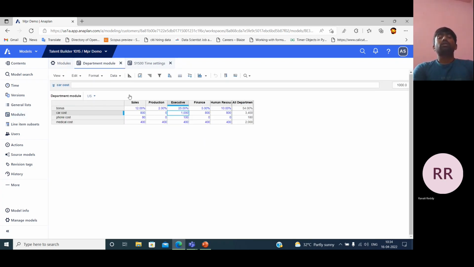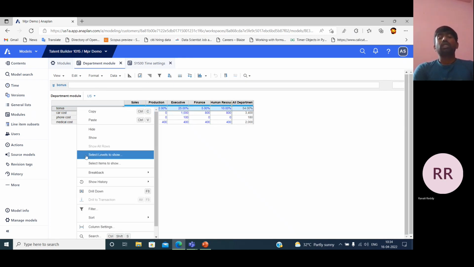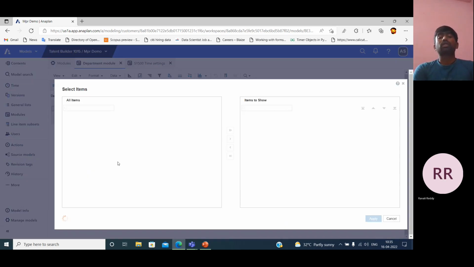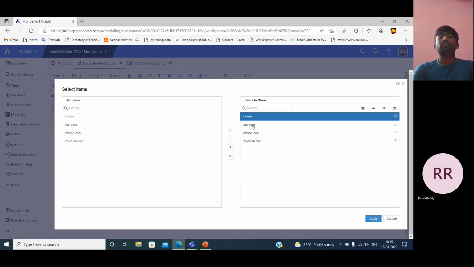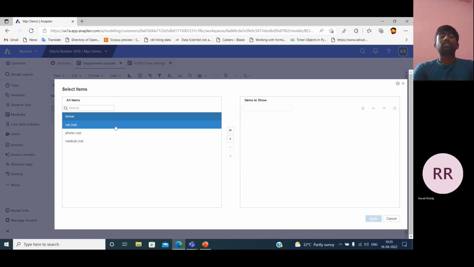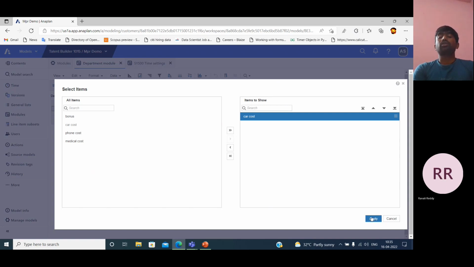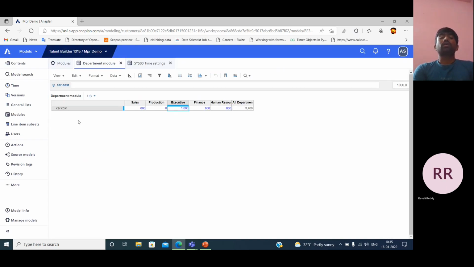In the models, if we select any region or location, we select these components, right click and select levels, items, select items to show or select levels to show. We'll just select items to show. Just select bonus and then click on it. Otherwise, if we need just car cost, we apply it with car cost and then go to apply. It will show only car cost.